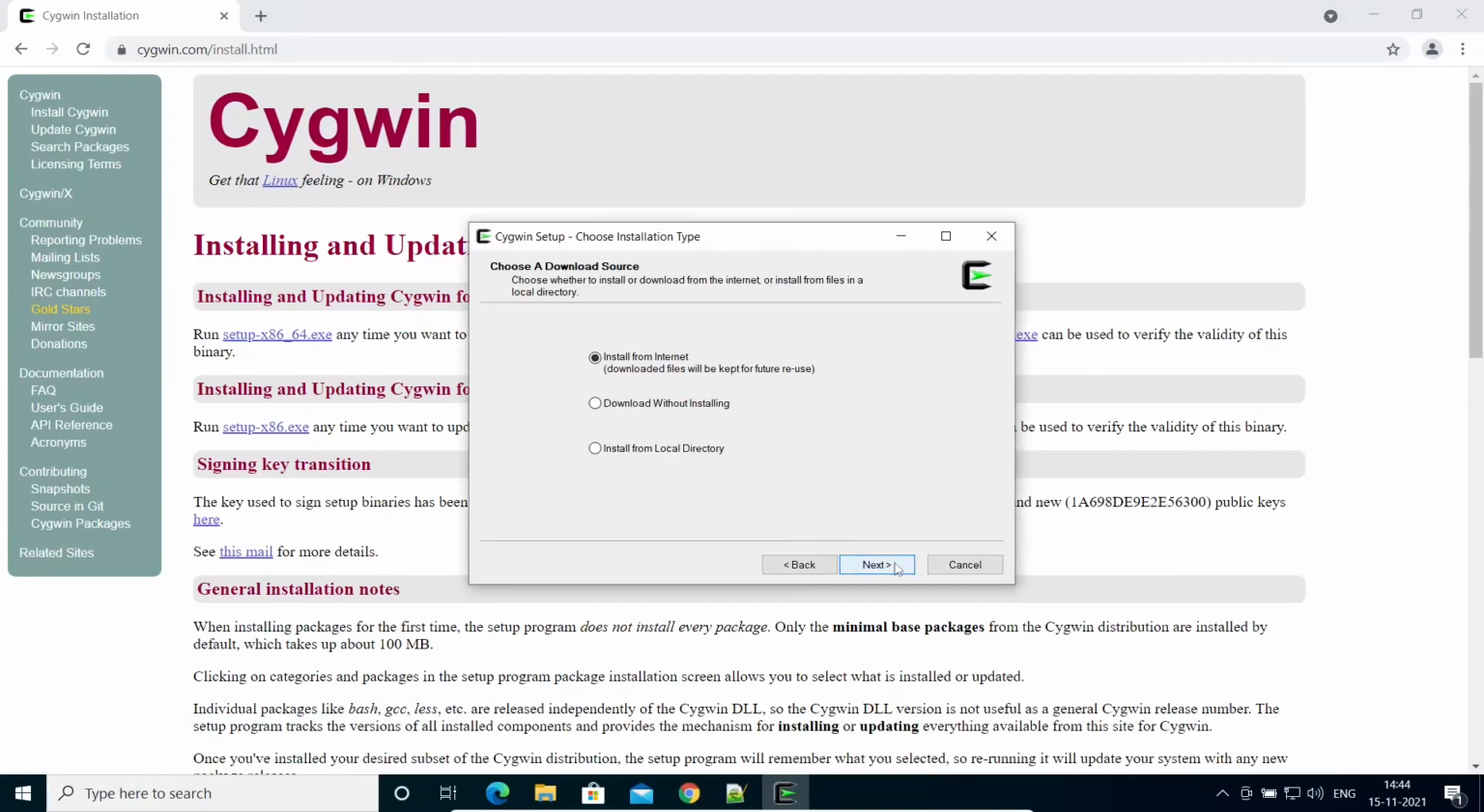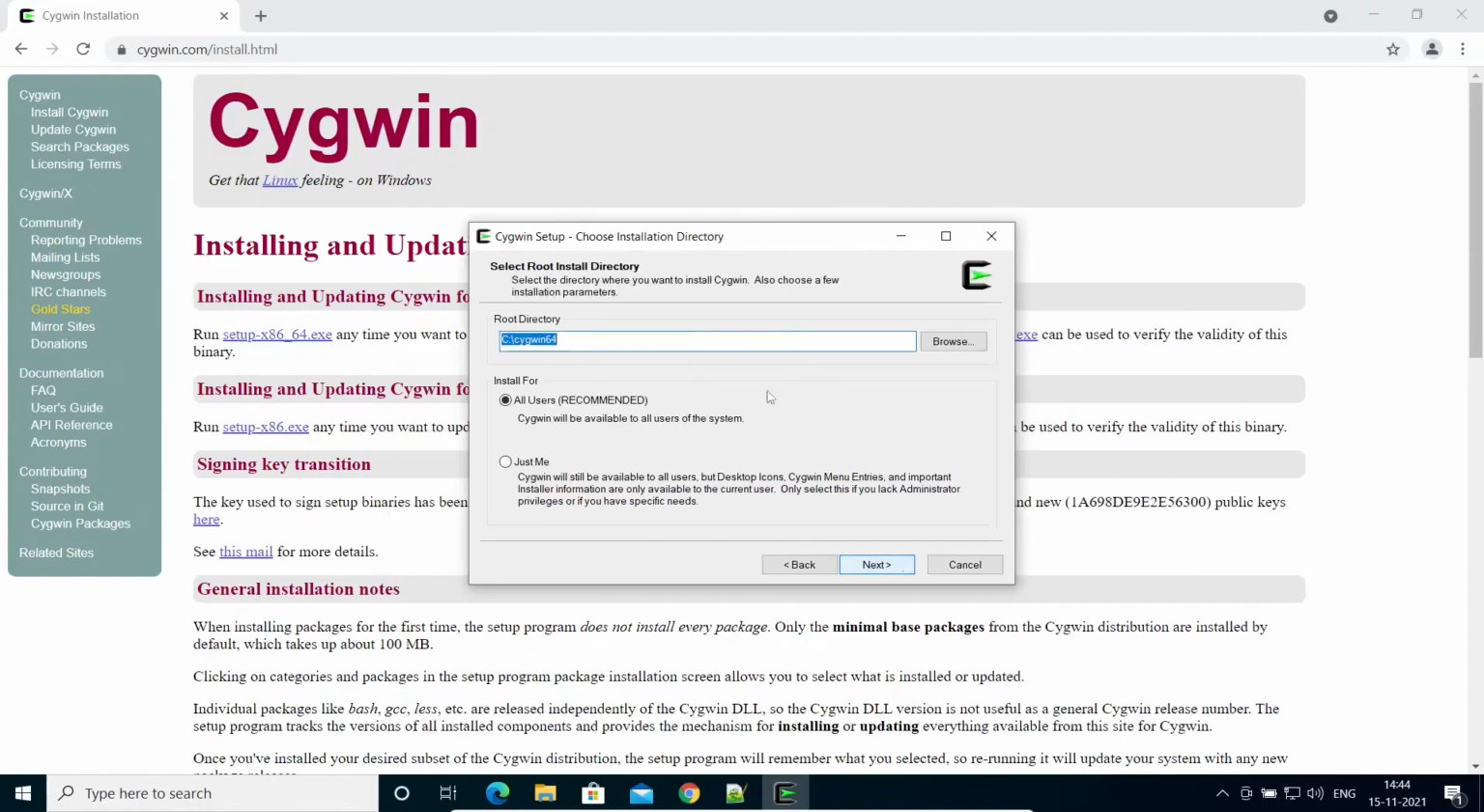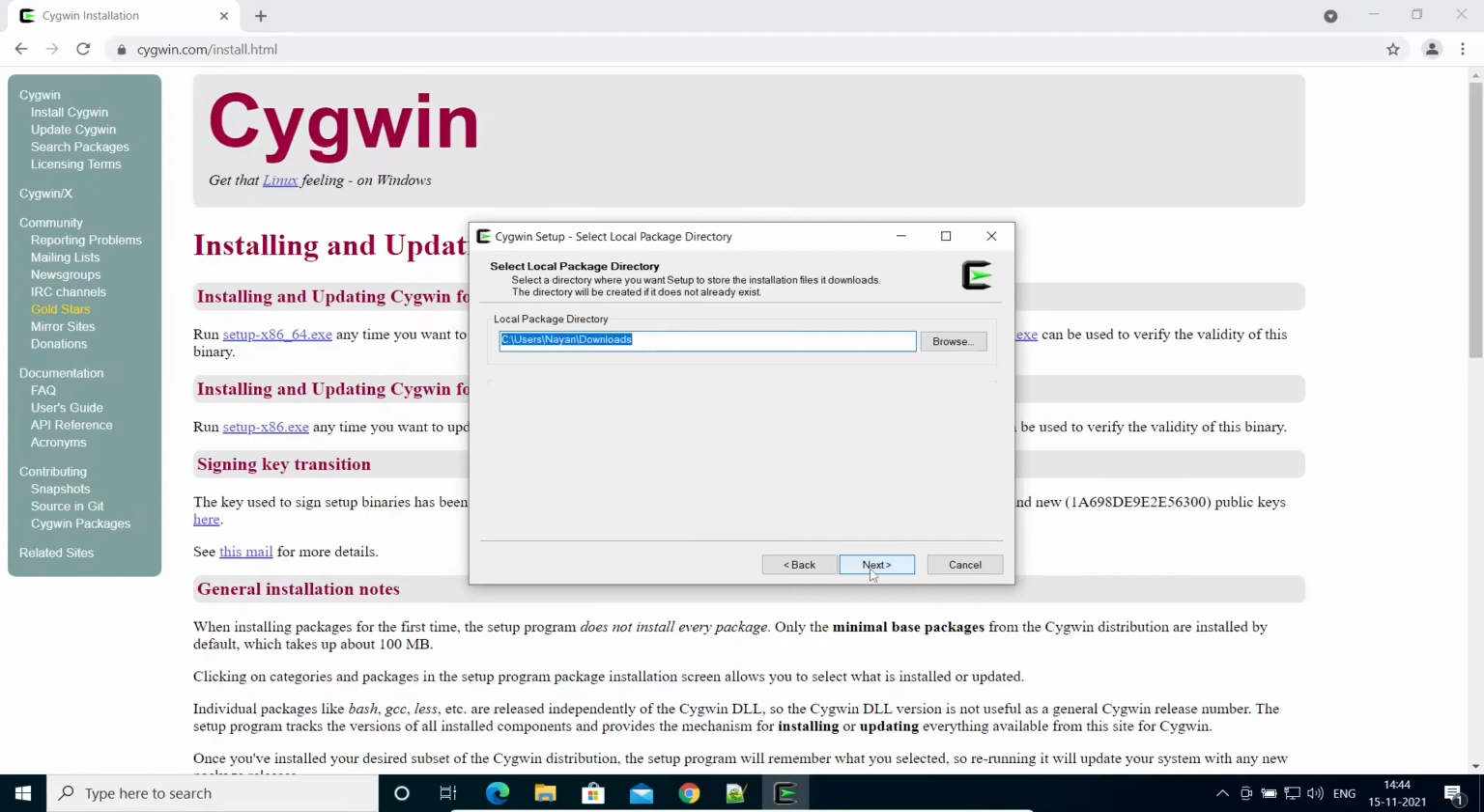Okay, next, install from internet. Next, over here I have put root directory as C:/Cygwin64, so I will put it as it is. But in case you want to install Cygwin in any other directory, on any other drive, you can do that. Okay, next, I will put it as it is. Okay, I will put it as it is.